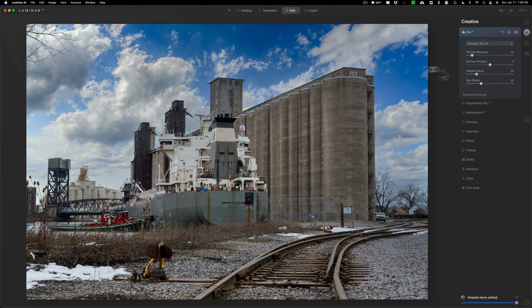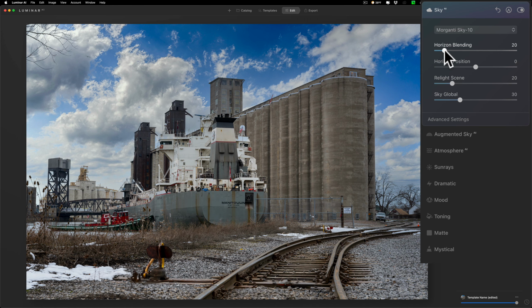But let's go through some of these sliders. First of all, horizontal blending is just how it's going to blend right down in the area toward the bottom. You can see it's affecting over in here a little bit. And in some images, like this one, I'm moving it around and it's not really doing much of anything. But in other images, you'll see a significant change.